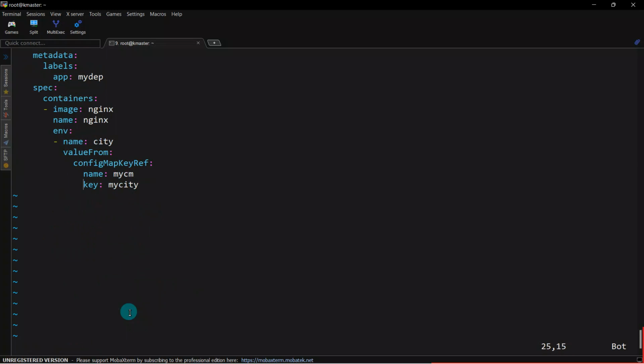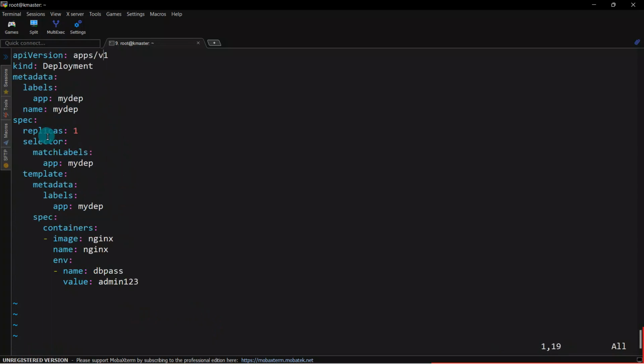Now let's look into one more thing, that is nothing but secret. What exactly a secret is, let me show you. Let's say if I normally keep name as, let's say, db password, okay, and value of that db password is admin123. Okay, so these are the environment variables which I have defined, and once you create a pod from this, then this environment variable will be visible to everyone.